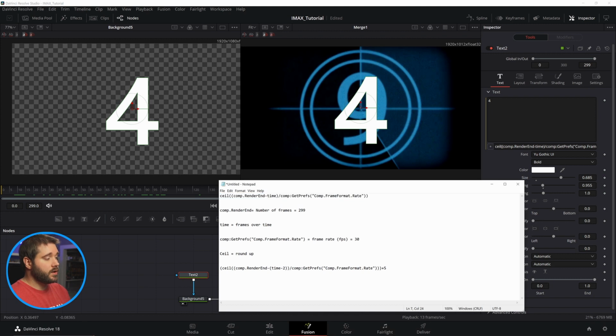Now this equation down at the bottom is a correction for it. You can see that doesn't match up with our reference here. I'm going to add in +5 at the end of this to change it from 4 to 9, which is what it's supposed to be.